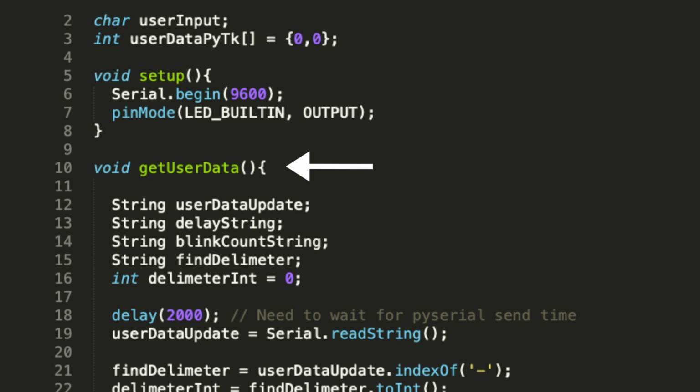And that ties into line 10. Note that it's a void getUserData function. So this function isn't returning the array, it's simply updating the values of the global variable, which is an array of integers, which is userDataPiTk. In that function, we have the string declarations, which we'll be using to get the user data update string from Python: the delay string, blink count string, and the find delimiter. Also, you can see the integer initialization.